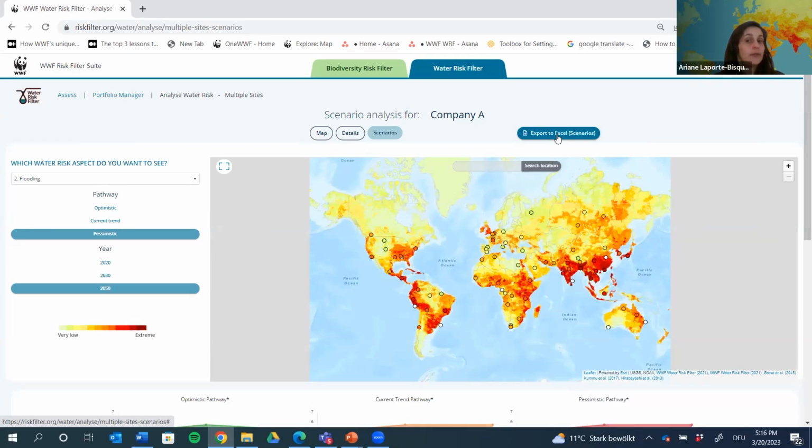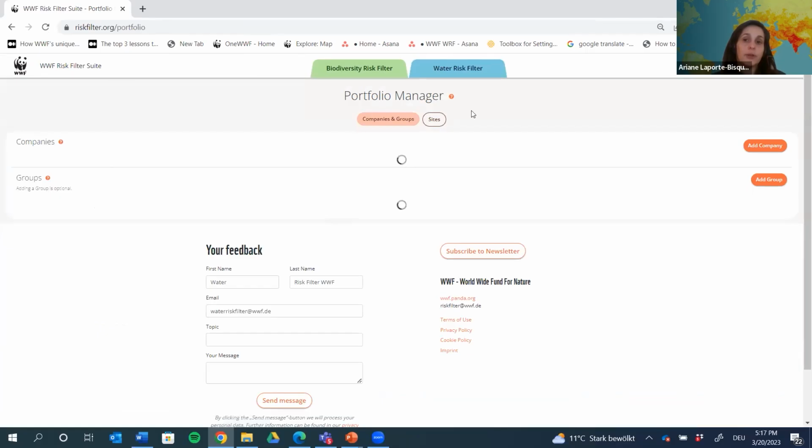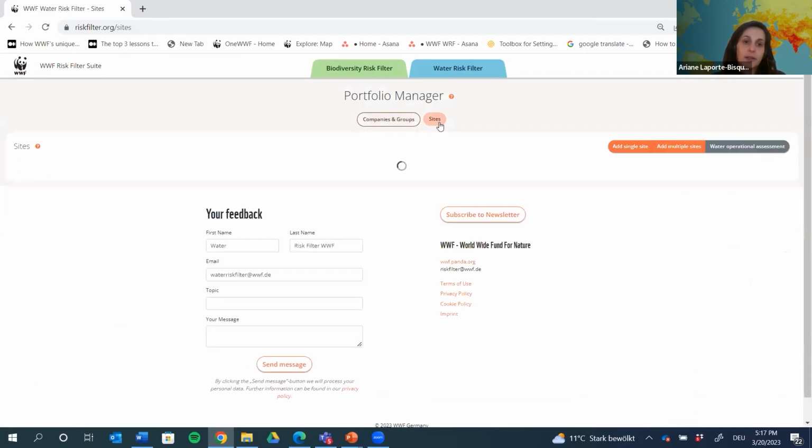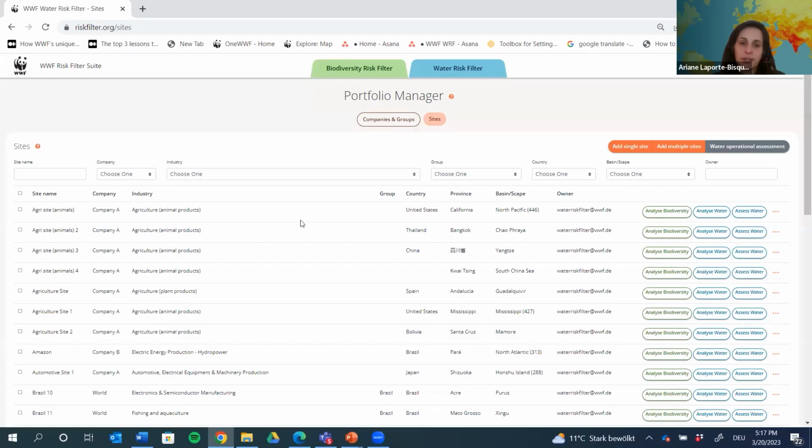And so this is kind of the end of my quick demo. Just really wanted to flag some key unique features that are only in the water risk filter for deeper water risk assessments. I did want to flag very briefly that whilst currently I'm only showing results at a company level, you are able to also see results at a site level for water risks. So if you go into the portfolio manager and go into sites, you can also select a particular site of interest and go and analyze their water risks.